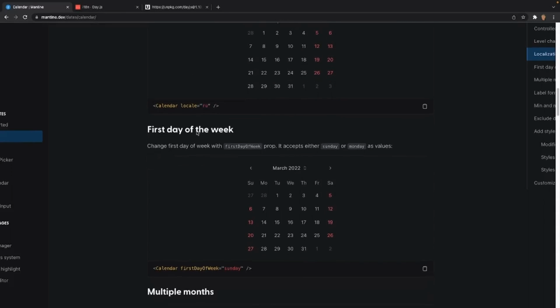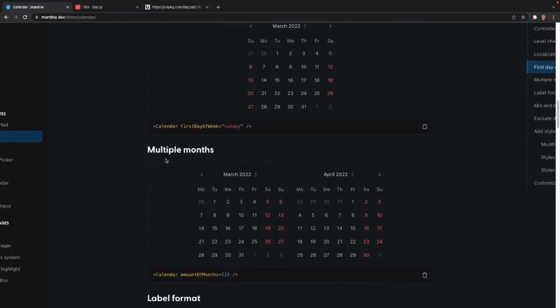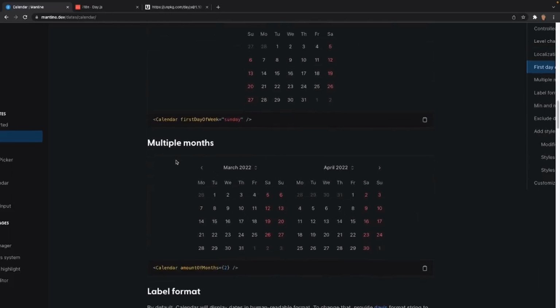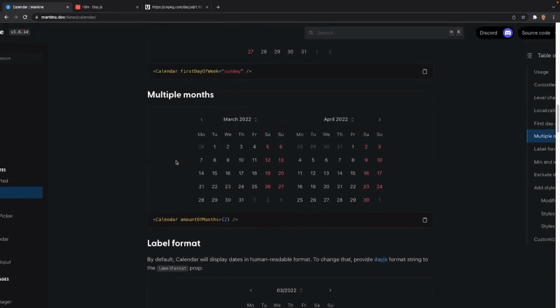Alright, after that we have the firstDayOfWeek prop. In this case we can define if the first day of the week should be either a Sunday or Monday. Here it chose Sunday, so that's why they show Sunday right here. Awesome. After that we have multiple months. This is honestly the funniest thing. I didn't really think that it would ever exist, but if you wanted, you can display a certain amount of months, and this will work for as many months as you want. I tried 123 months. From a user's perspective, it looks disgusting. From a fun perspective, it's incredibly fun.